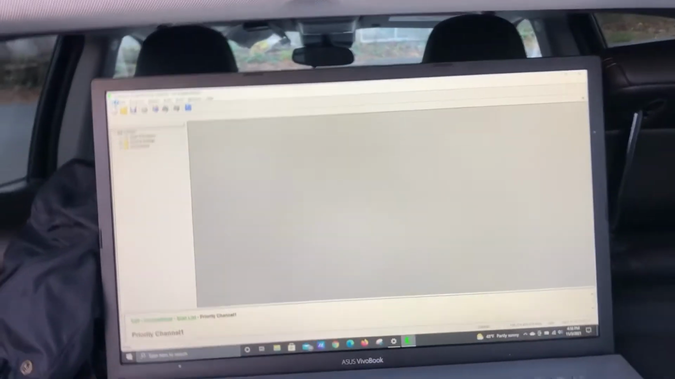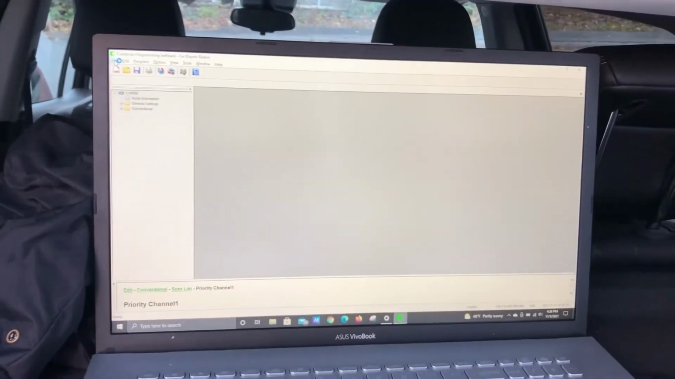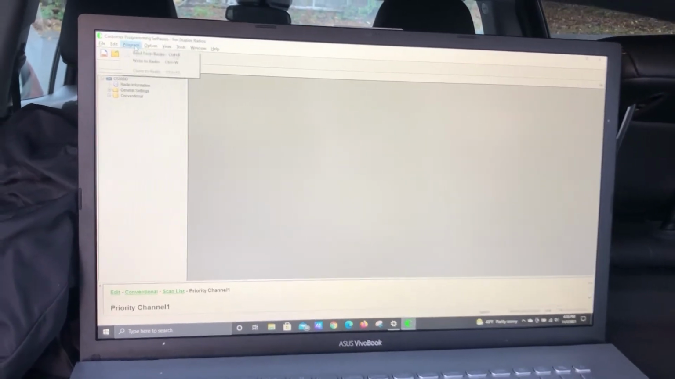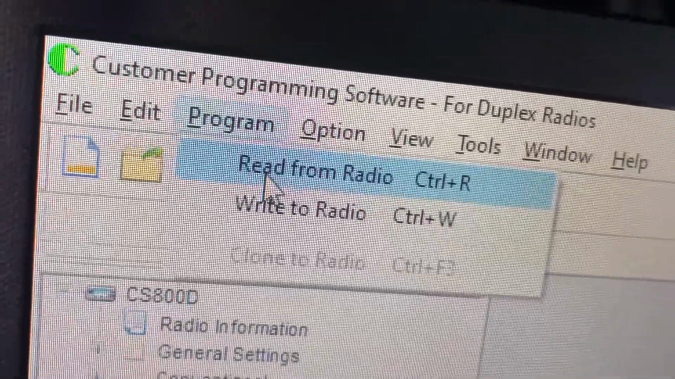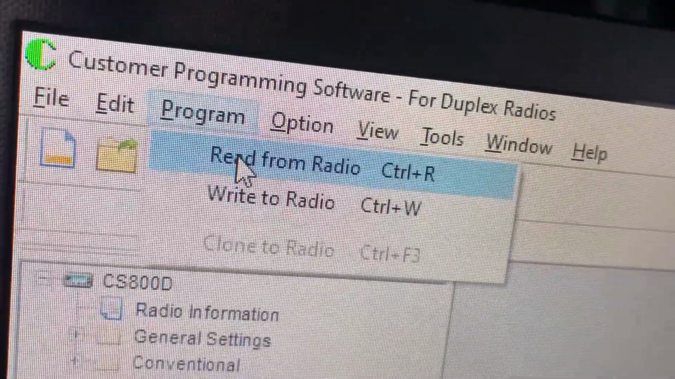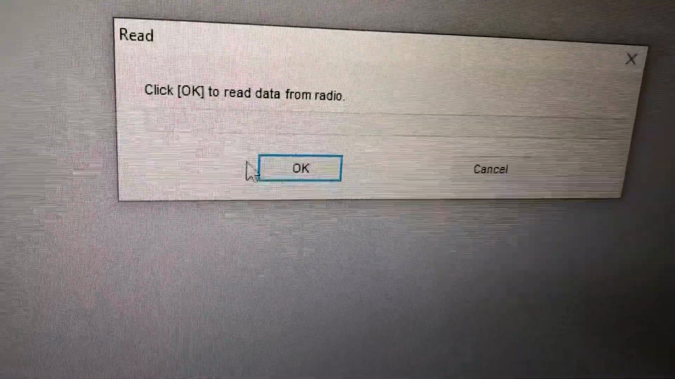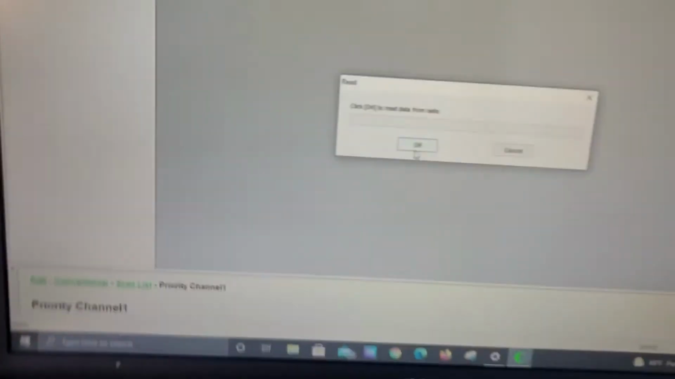So I already did it once, but I'm going to do it again. Whenever you work on any radio, the very first step you want to do is to read the radio. So I'm going down here to read radio, read from radio. And we're gonna just read the radio. By the way, I'm just dealing with the USB plug right now, not the DB9 connector.